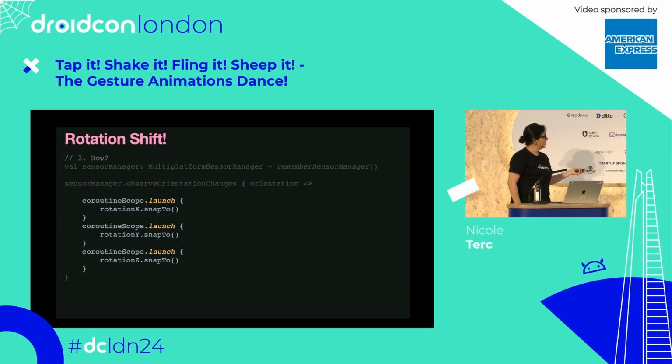Important thing here is that in comparison to the other animation that we had, in here, I'm launching each of these updates in its own coroutine. And that is why I want all of these updates to happen at the same time. I don't want X to happen and then Y and then Z. I want all of them to happen at the same time. So each of them in a coroutine. Once we have this, we're again doing snapTo because I don't want any delay. And we're just passing the orientation values.